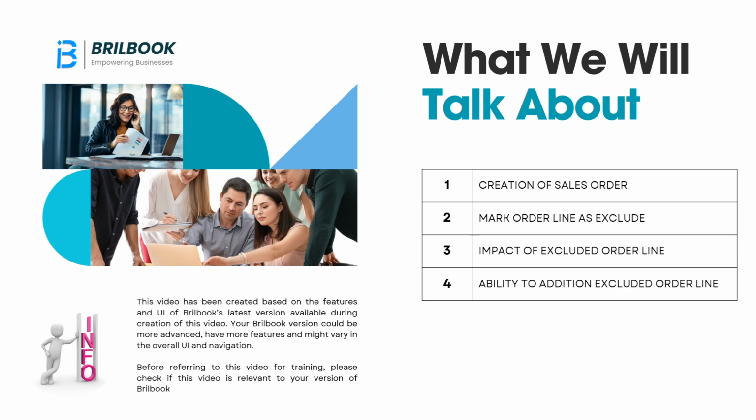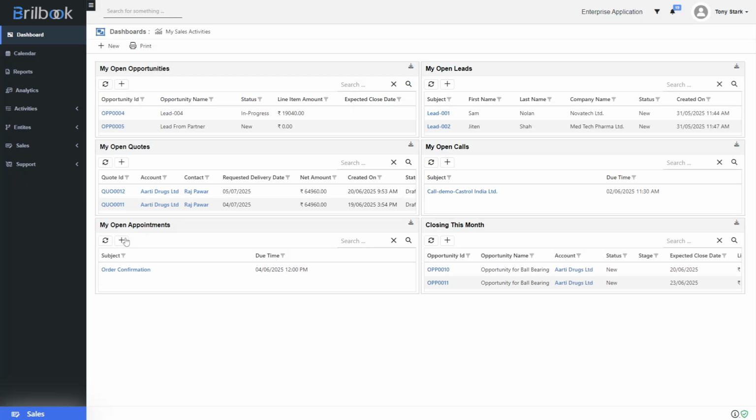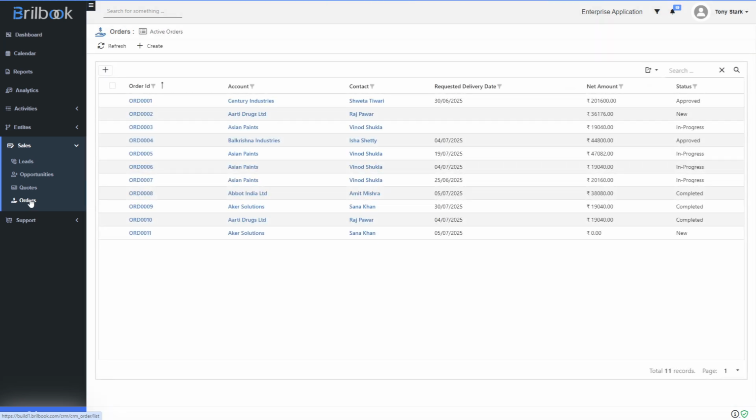For creation of sales order, we need to log into Brilbook. I have logged in with a Sales user. For creation of a Sales order, navigate to the Sales menu category, expand the Sales menu group, and click on the Orders menu. Now I'm going to create a new order record with the help of this Create button.